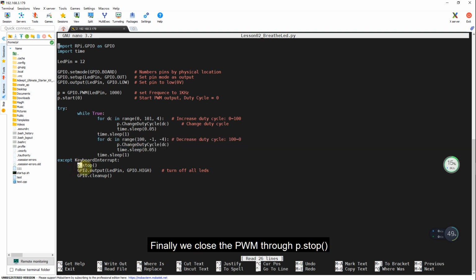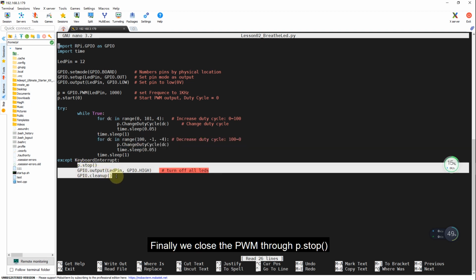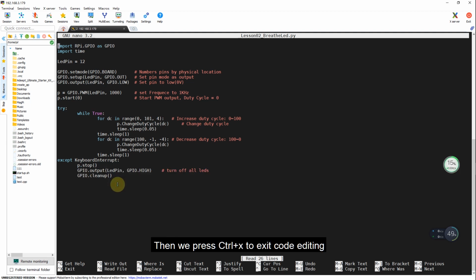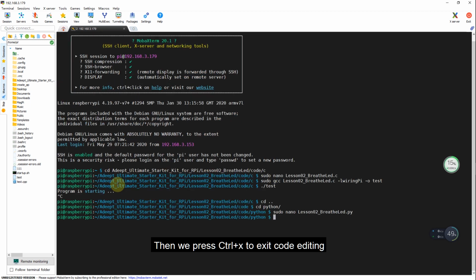Finally, we close the PWM through p.stop. Turn off the LED light through GPIO.output(LED pin, GPIO.HIGH), and finally clear and release the GPIO port through GPIO.cleanup so as to avoid being occupied. Then we press Ctrl+X to exit code editing.